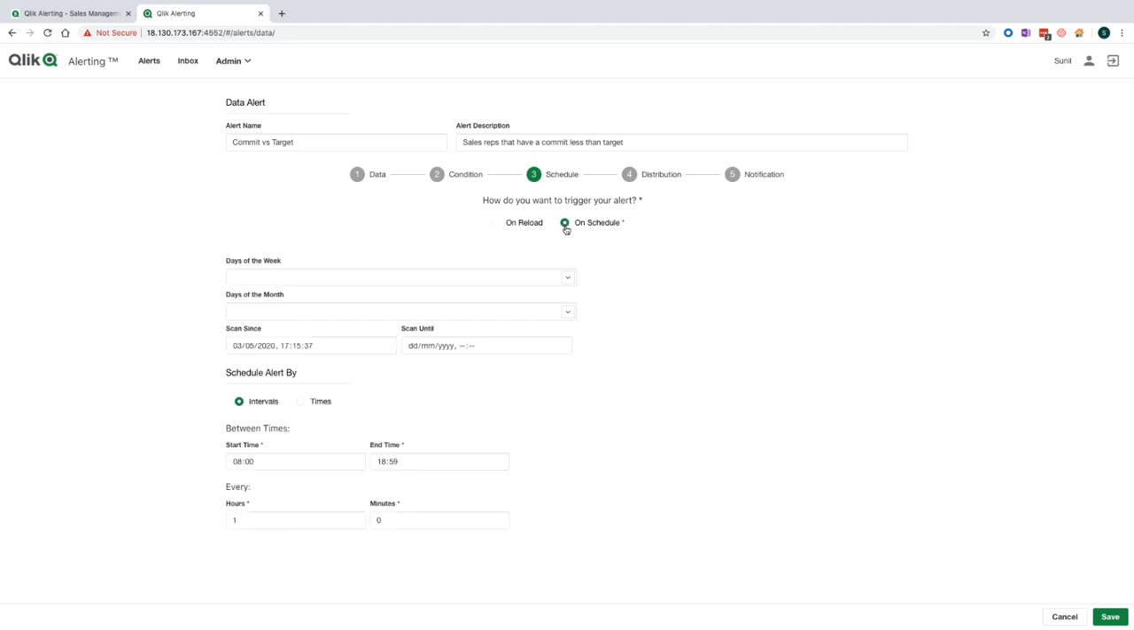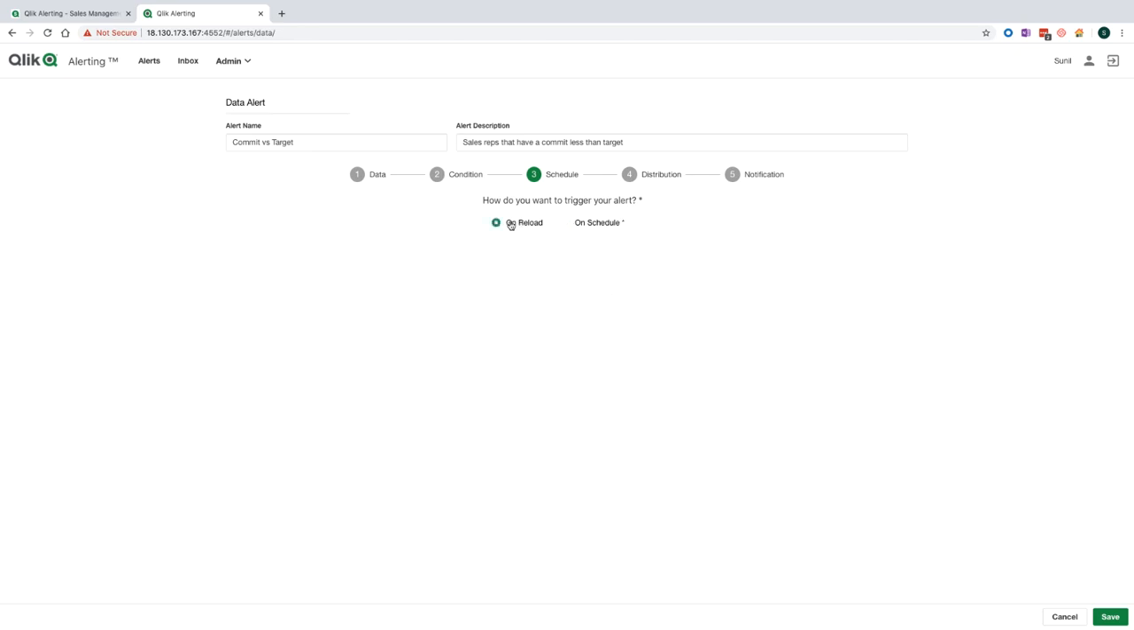For this, we've got several options where you can select specific days of the week or dates in the month when you want to scan the data. You can set it to check on specific time intervals or times in the day. An example of where this might be useful is in finance scenarios where the last few days of the month perhaps are more important to keep on top of the data than the middle of the month, for example. For now, I'm going to choose the on reload option and continue with the creation of my alert.